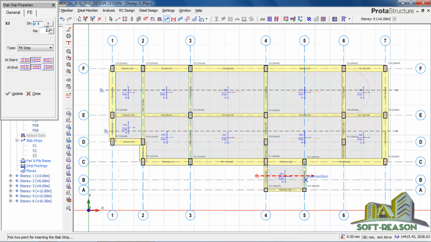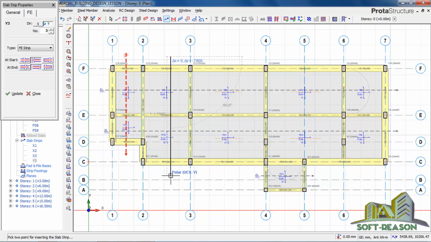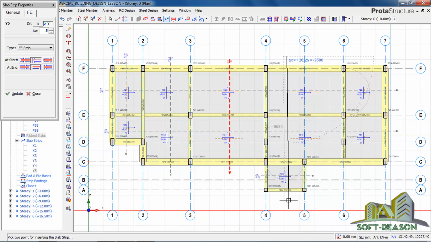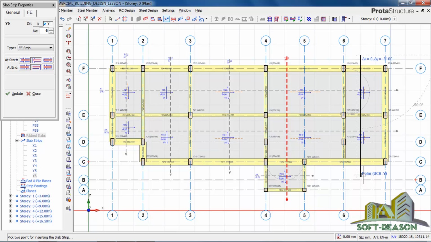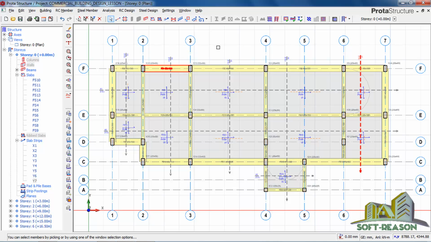All right, so we will go to the y direction, so we will do the same thing. We'll do the same thing here too as well. All right, so after inserting the strips, now it is finite element strips. So you have to close it. All right, so the next thing we need to do now is to save the project again.